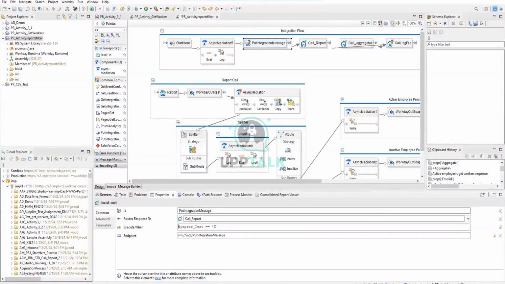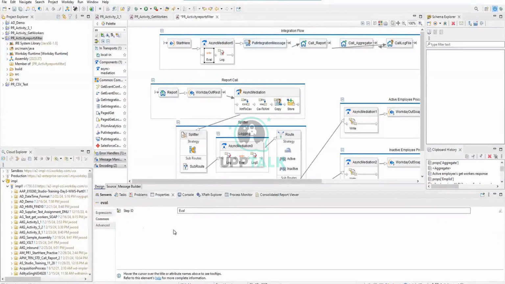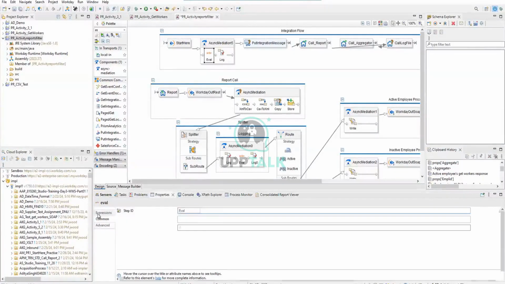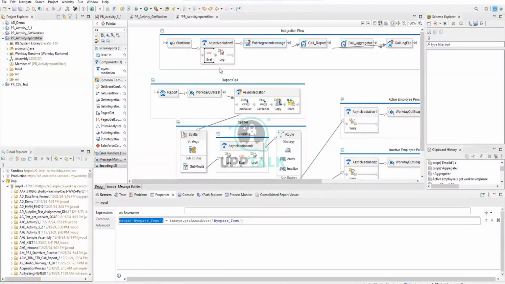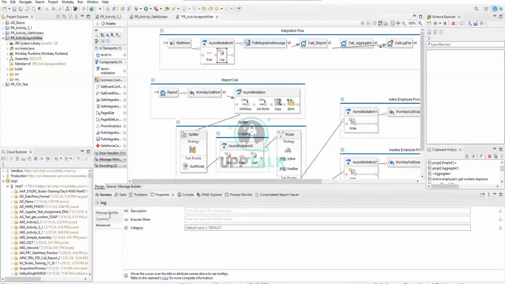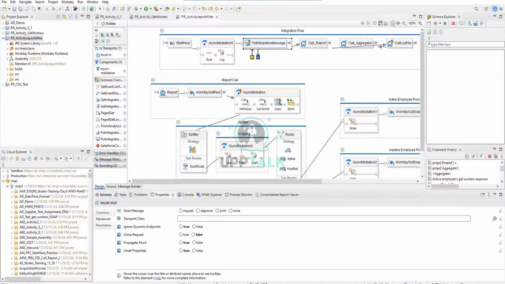Just do a props. Whatever you selected in the eval, your property name, let me check. Let me just copy and paste it there. This one, props, yes, on the PIM. Save it, let's deploy it.